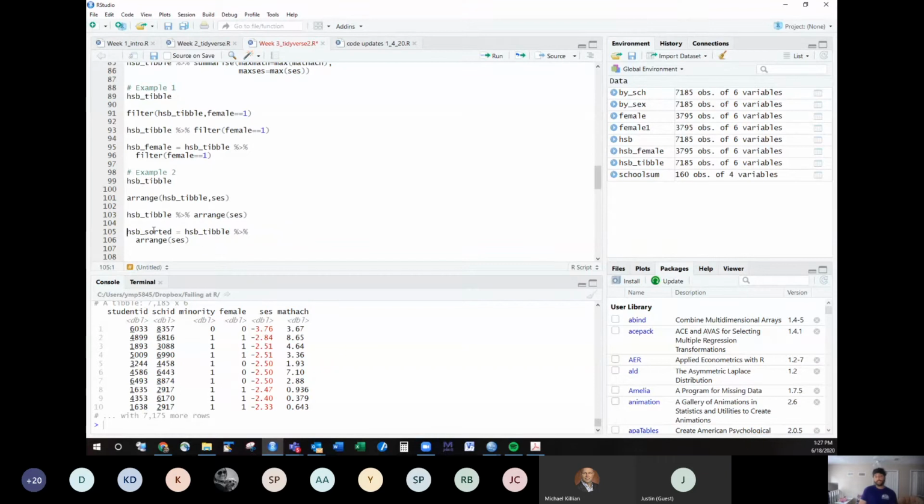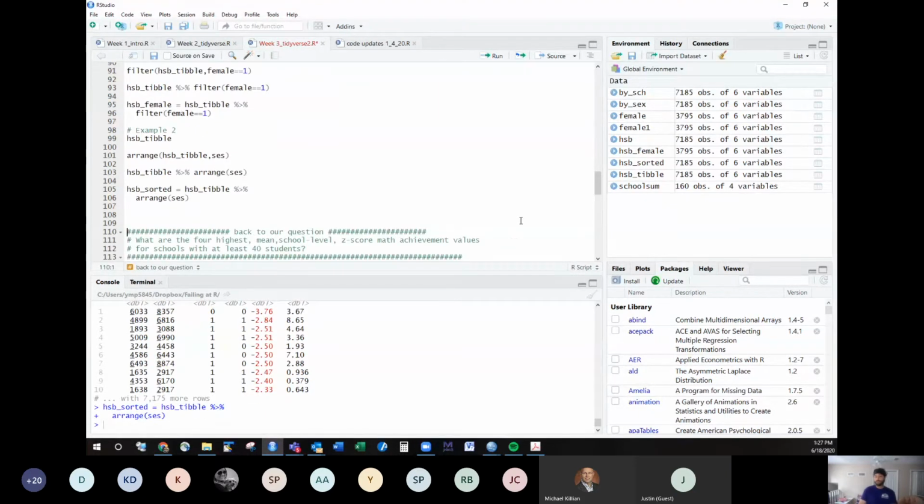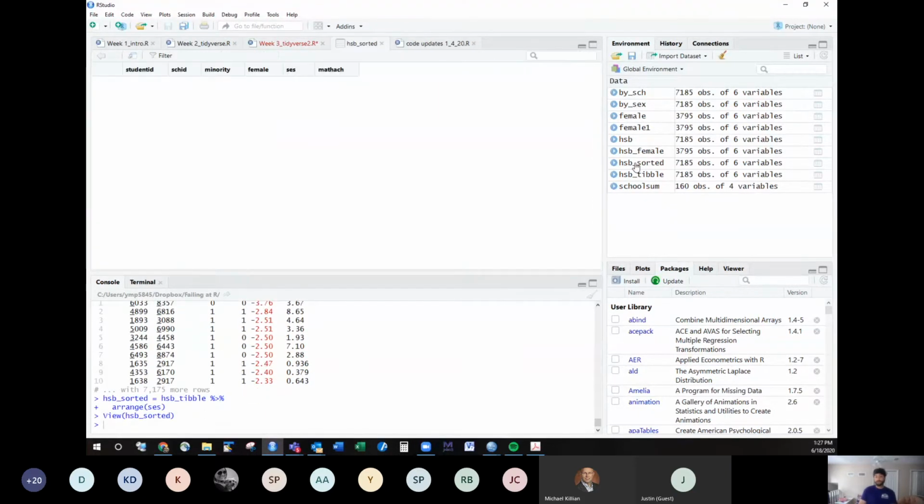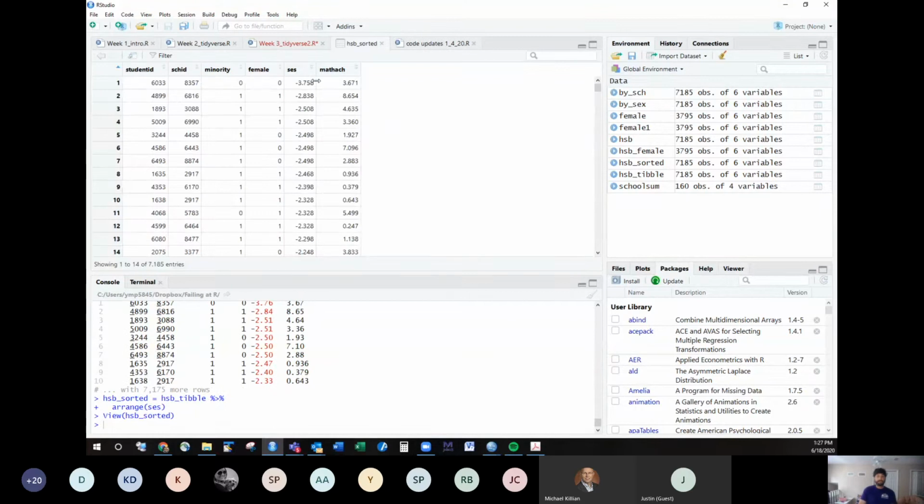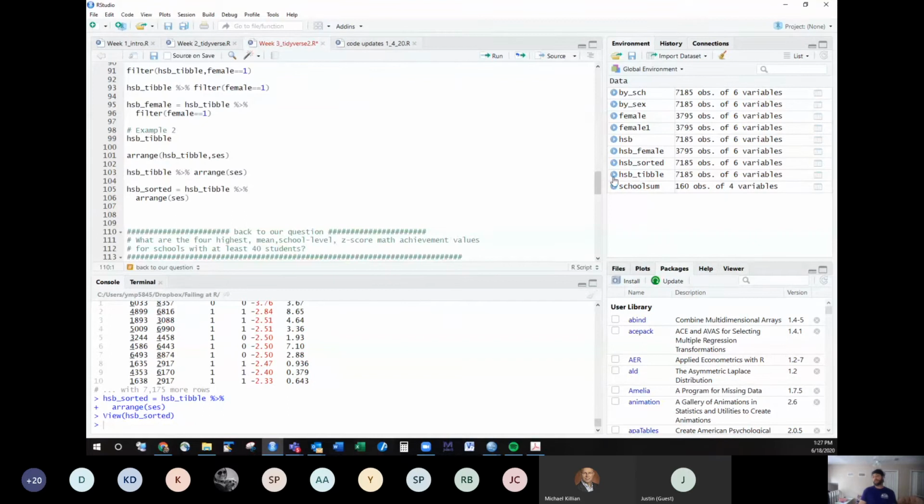So I want to create a file called HSB sorted, and that's going to be a function of taking HSB Tibble and then arranging according to SES. If I do that, then when I come here, right now it's sorted according to SES. Why I would do that, I have no idea.